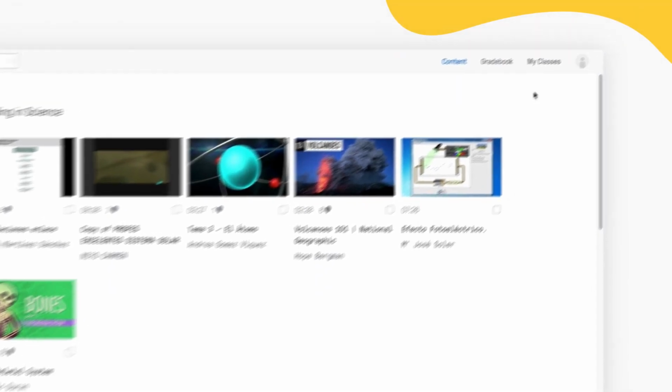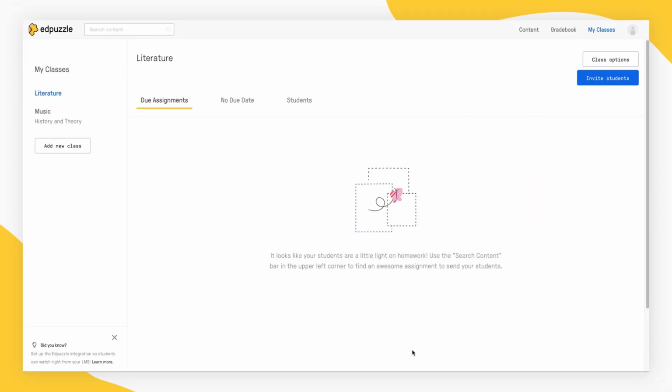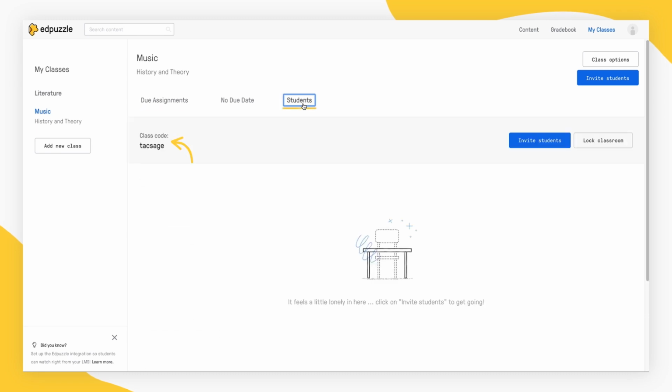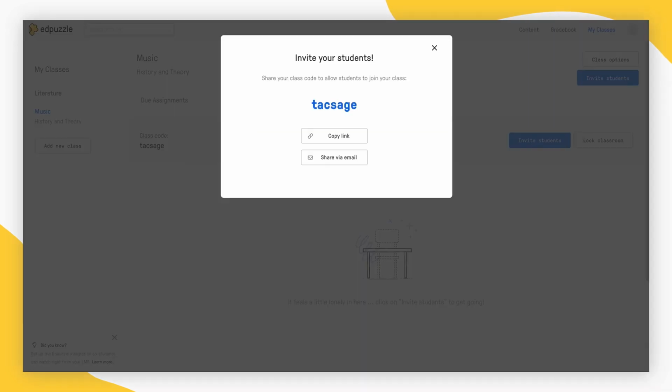Once you're in, click on My Classes in the top menu bar. Choose the class from the left side menu that you'd like to invite students to. Click on the Students tab, where you'll see your class code as well as an Invite Students button. Go ahead and click on it.